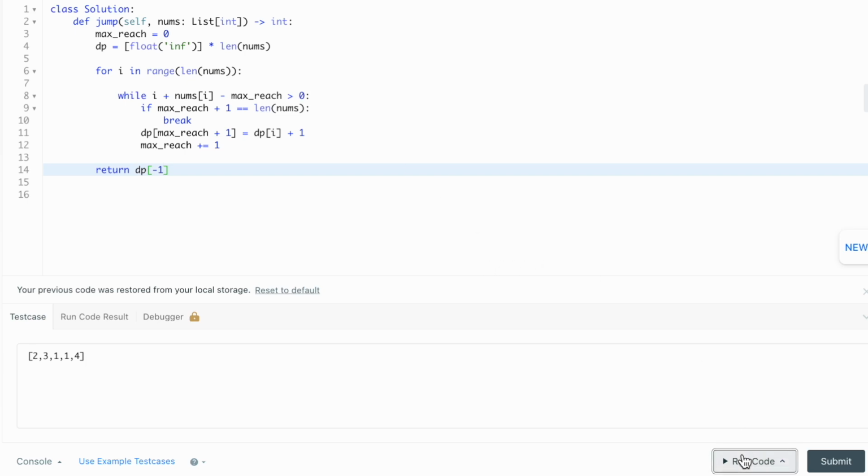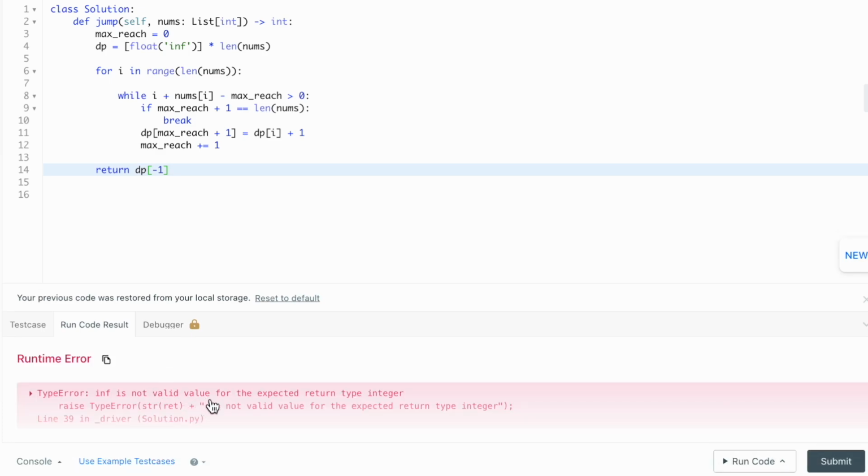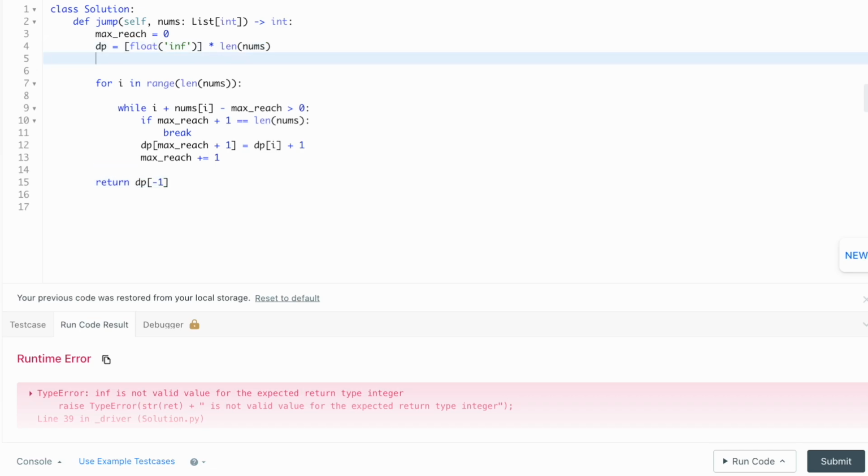Let's quickly run the code. Infinity is not a valid value for the expected return type integer. Yeah, we forgot one more step. So we will be starting this one with initializing dp of 0 equals 0. This is our starting condition because we will be starting from the 0th index, and the number of steps to reach that 0th index is going to be 0. So we are making dp of 0 equals 0.